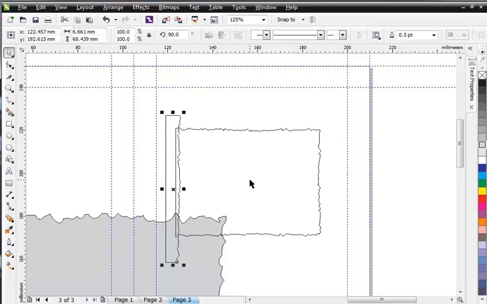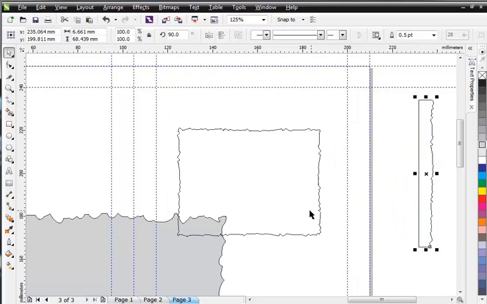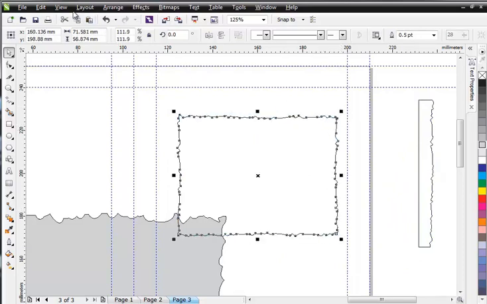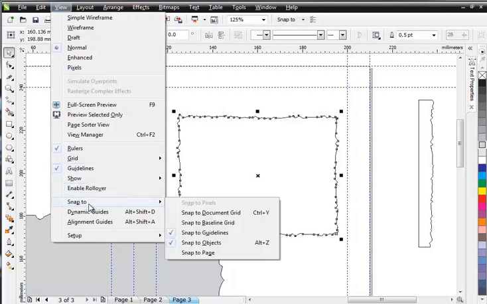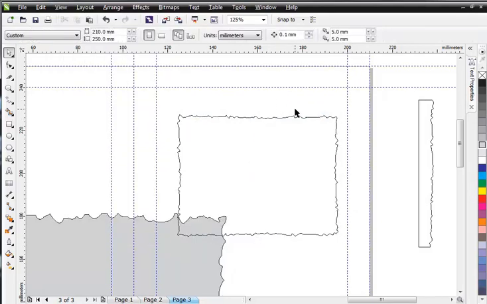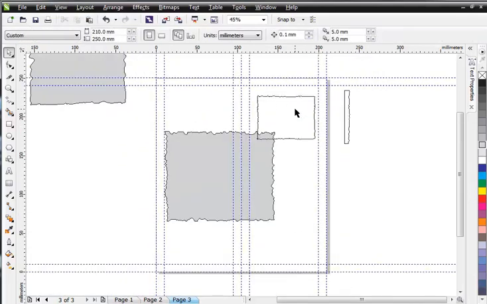Move this figure to the left, mirror it, hold Shift, add the rectangle to the selection and click on the Trim icon. Now the figure is ready. Let's deactivate the Snap to Objects option. Go to View menu, then Snap to and click on Snap to Objects.